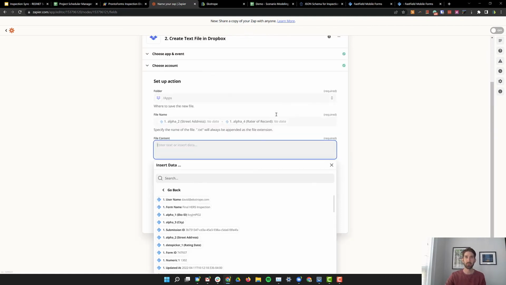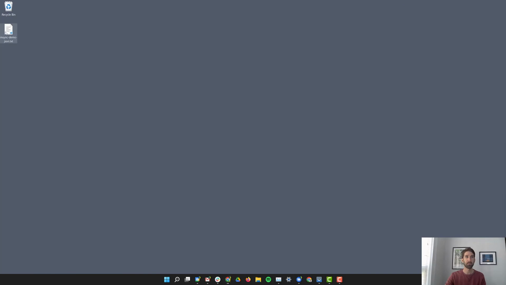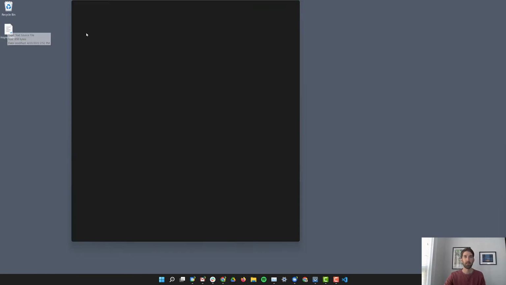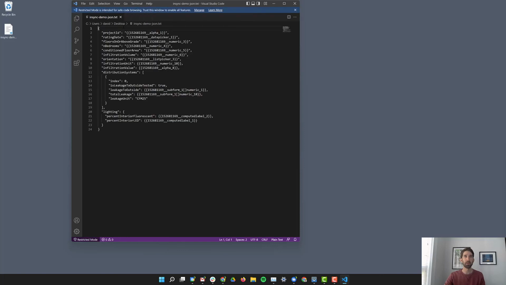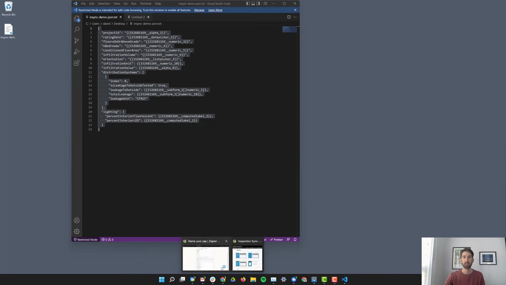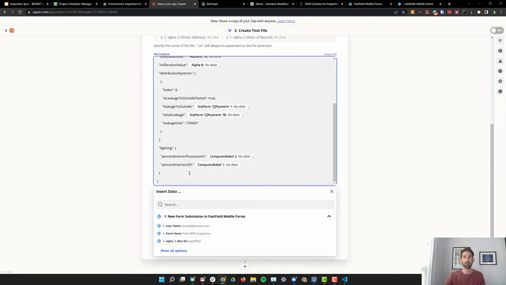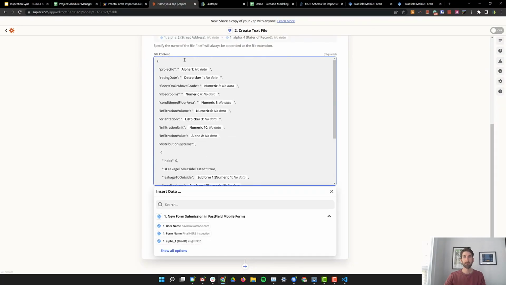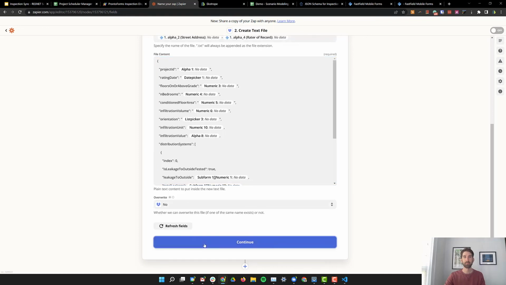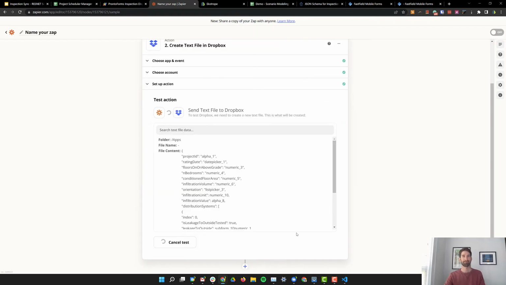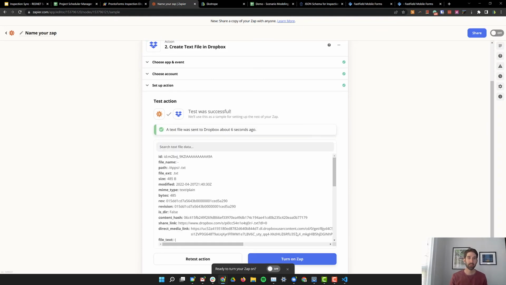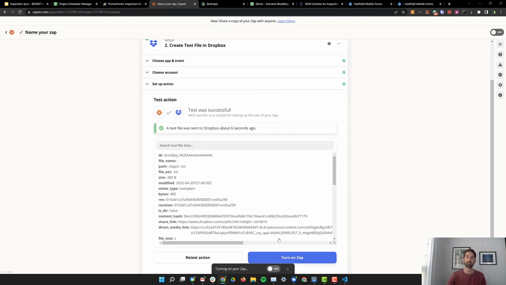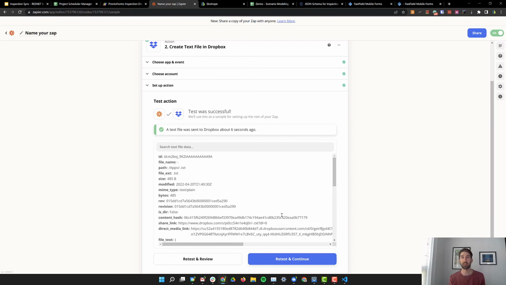Let me show you just what this looks like really simply. I have an example here pre-built, and let me just copy paste this into the file here. And we're all set. So now that it's all assembled, it's going to test it and it's going to ask, do we want to turn it on? Now that the Zap is turned on, everything is connected.